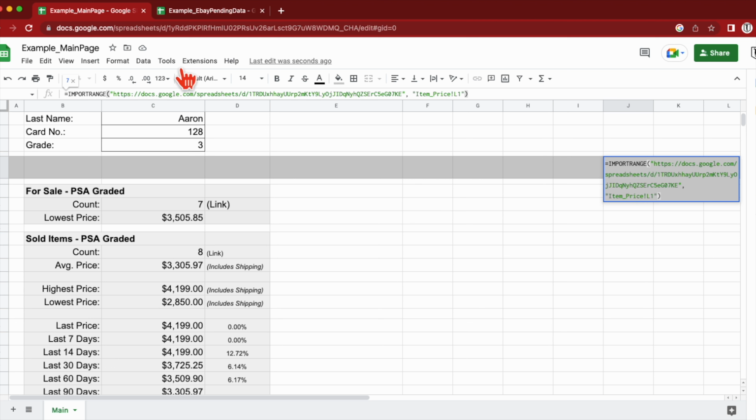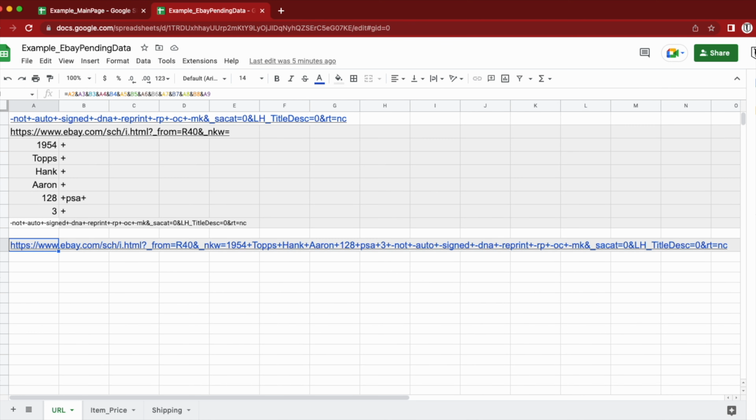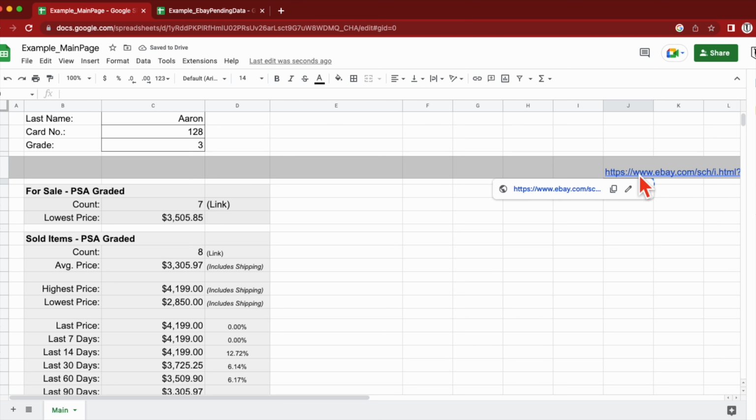Again, this is going to be referencing the pending data sheet, so we don't need to make any changes there, but it's not on the item price page. We want to pull in the dynamic URL. So I want to be on the URL page, and then go to cell A11. Coming back over here, where it says item price, I'm going to delete all of that and make it say URL. I'm going to keep the exclamation point, change the L1 to A11, hit enter, and now our dynamic URL is there.